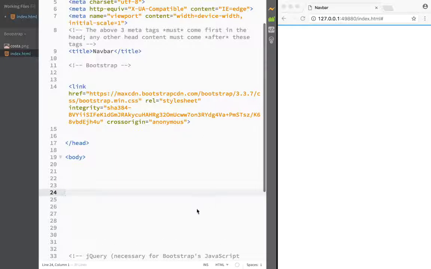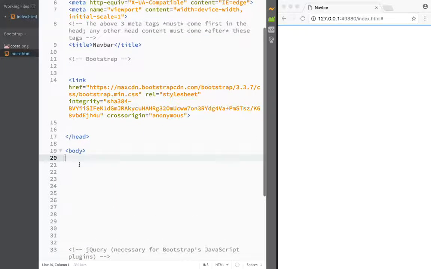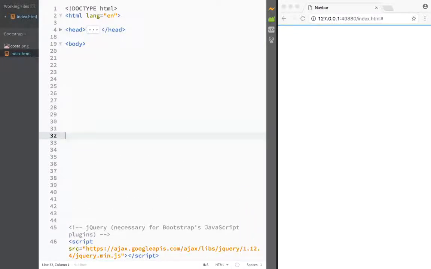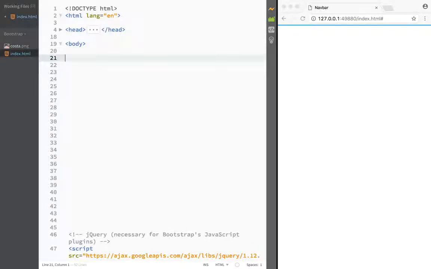Now, the most basic way to create a navbar in Bootstrap, and let me just collapse this head over here so we have a little bit more space. So again, back to navbars. Over here we're going to create a nav, and we will have to give it a class of navbar, and then navbar-default, right? This is going to be our most basic navbar.